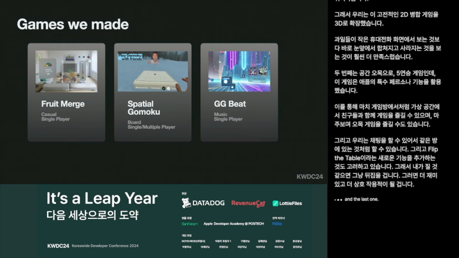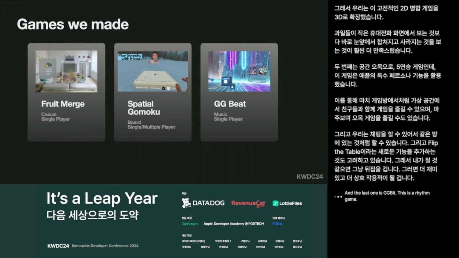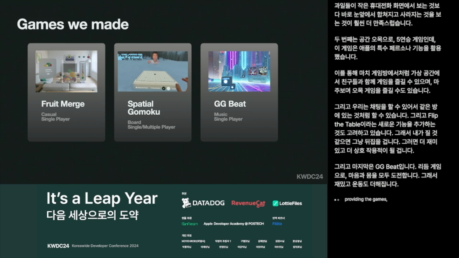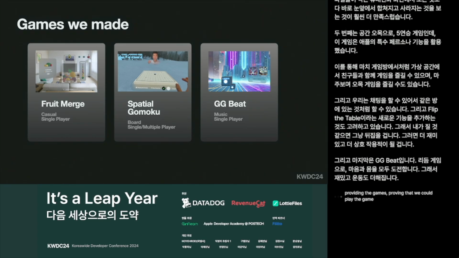And the last one is GG Beat. This is a rhythm game, and it challenges both your mind and your body. So it's fun and doubles as a workout, proving that we can play the game and, at the same time, work out and keep fit.